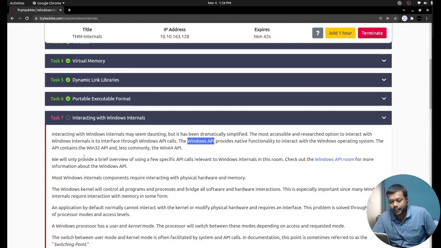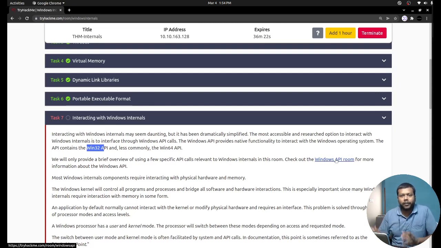The API contains Win32 API and, less commonly, Win64 API. Windows 32 API is the most common one, and we will only provide a brief overview of using a few specific API calls relevant to Windows internals in this room. Check out the Windows API room. That is a separate room in TryHackMe. Probably I can make a separate video for that room. For more information about Windows API, hopefully I'll make that video soon.